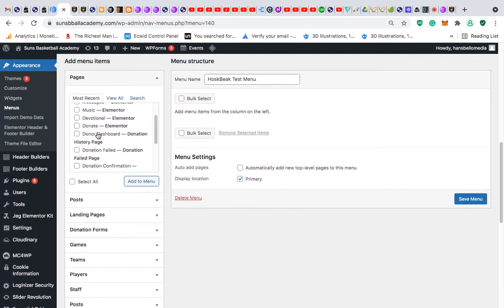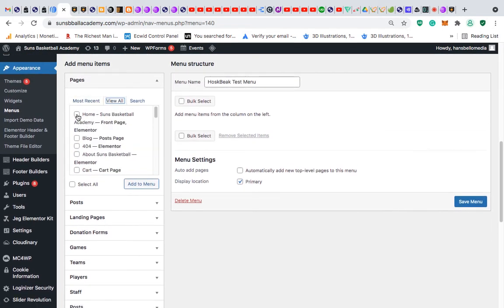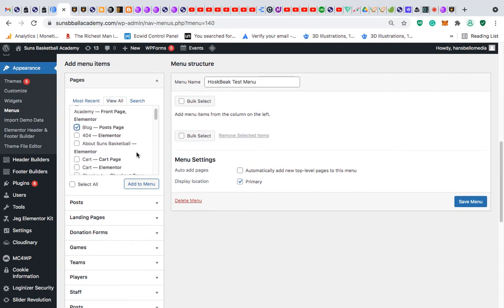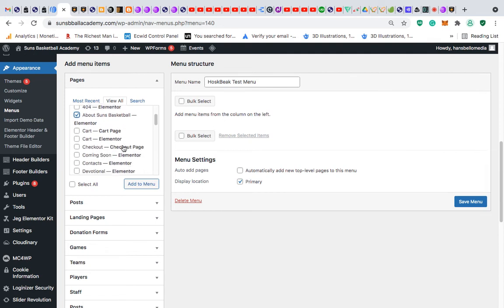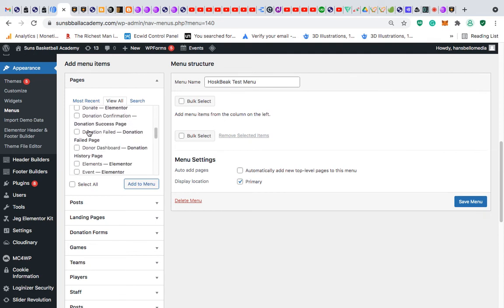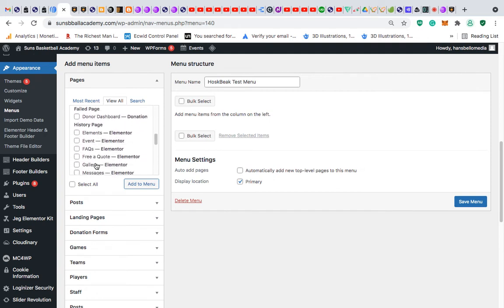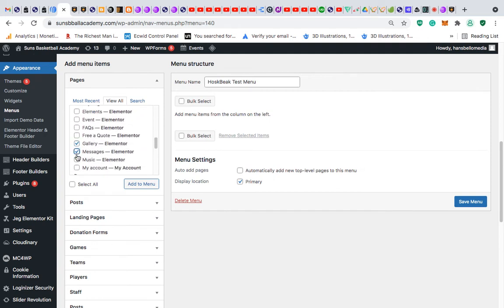Definitely, I want to see the home page. So let me go to view all. I'll click on the home page, which is very, very important. Maybe the blog page, about page, cart. No, I don't see all these pages. Okay, let me just click on whichever pages you want. You can click on as many as you want, or you can just decide on whatever you want.